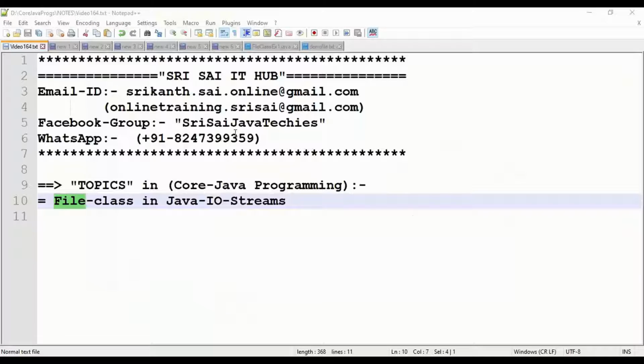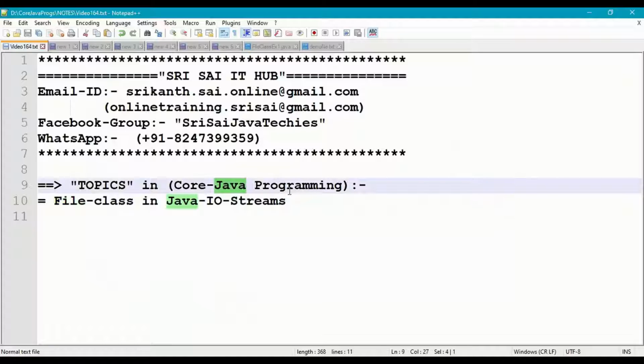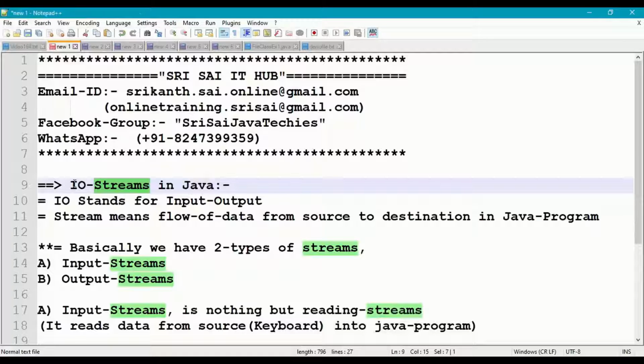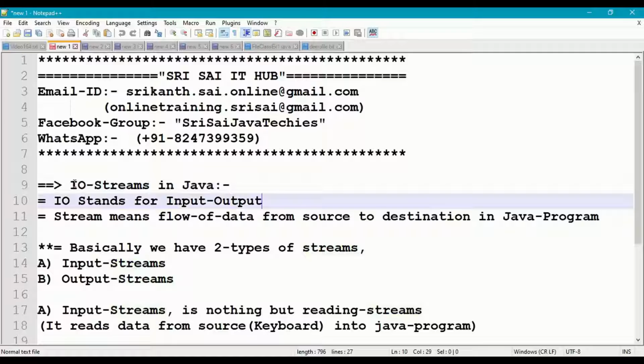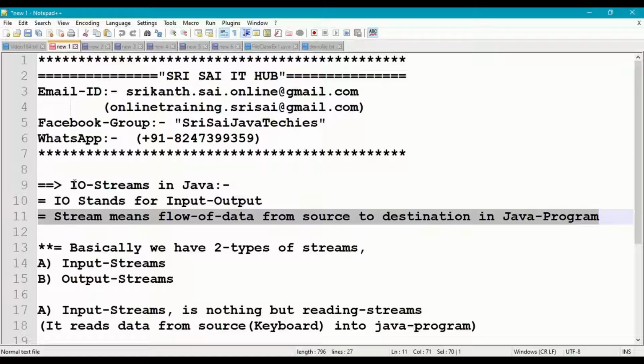In this video of Core Java Programming, we are going to discuss the following topic: File class in Java IO streams. So first of all, we'll have a small revise. What are IO streams? IO stands for input output. Then what is stream? Stream means flow of data from source to destination in a Java program.